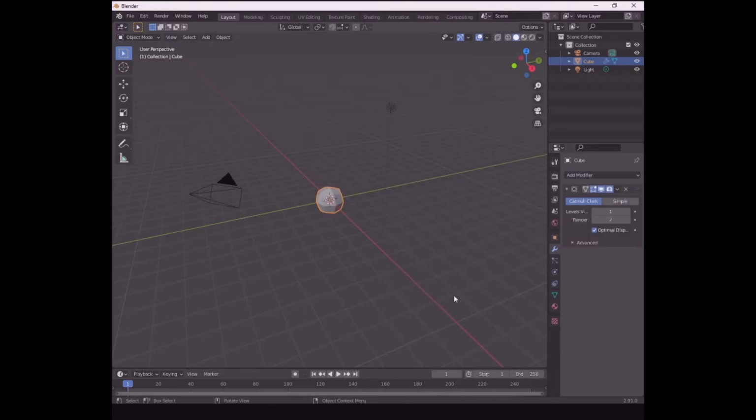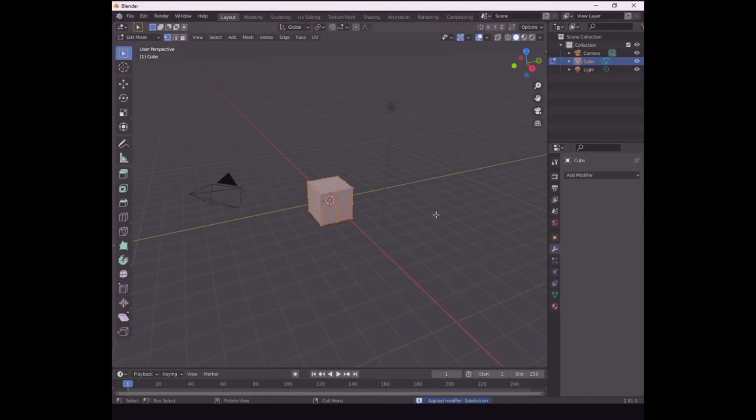To correct this, you can change the settings of the modifier from Catmull-Clark to simple. And then we can click on apply and then switch to edit mode to view the changes. As you can see that the cube has many vertices and edges.